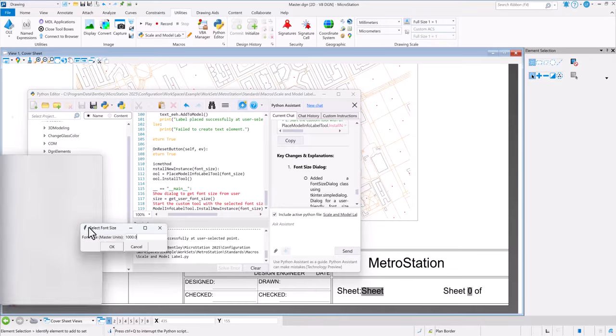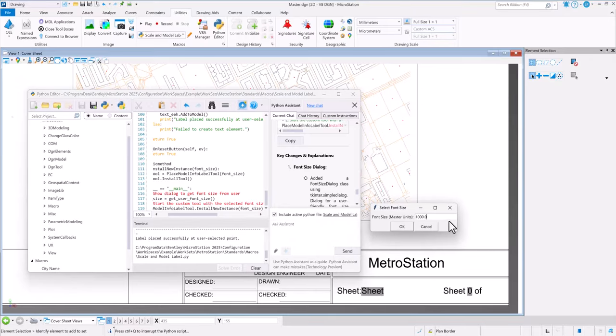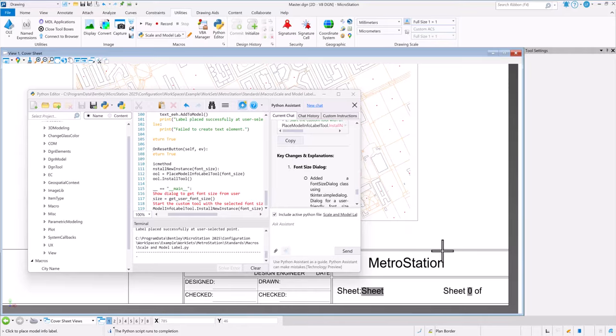You will see a window appear asking us to input the desired font size. We will type in 30 and click OK. Once again, click the desired location to place the label. As you can see, a label of appropriate size and layout is placed.